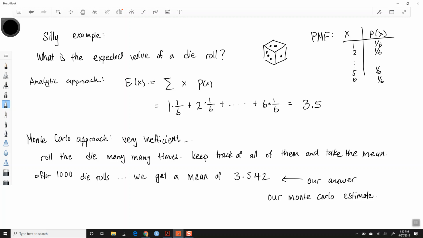Now with the advent of computers, with the computer power, we can do like 1,000,000 die rolls very, very quickly and get the average, okay? Now, of course, we would never do something like this for this example because we know that the expected value of a die roll is 3.5, okay? But there's going to be other situations where the analytic approach is really hard, okay? It's going to be very difficult for us to figure out, and so we might have to use the very inefficient Monte Carlo approach, okay?